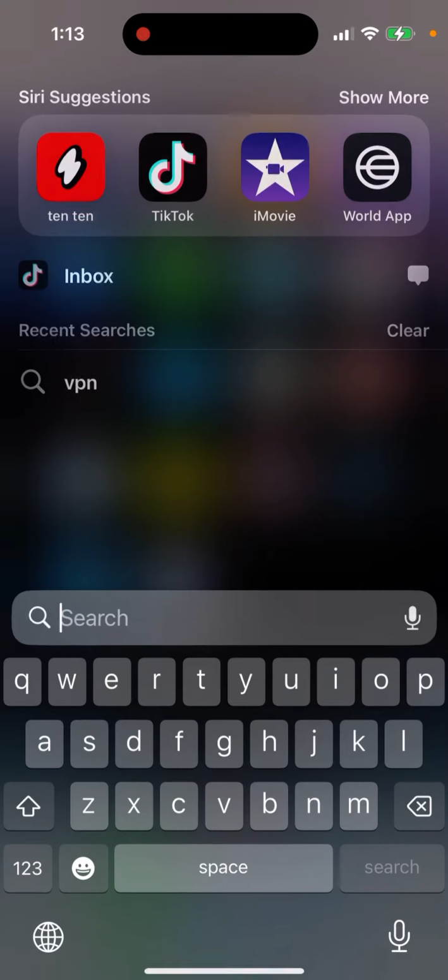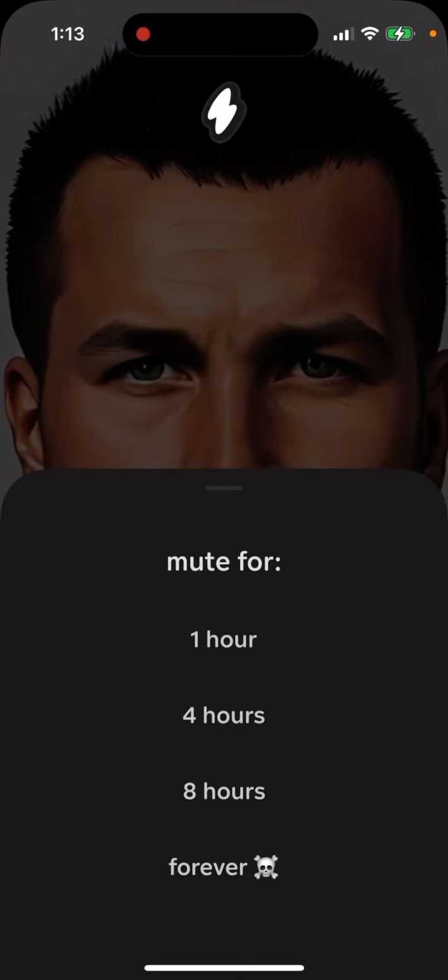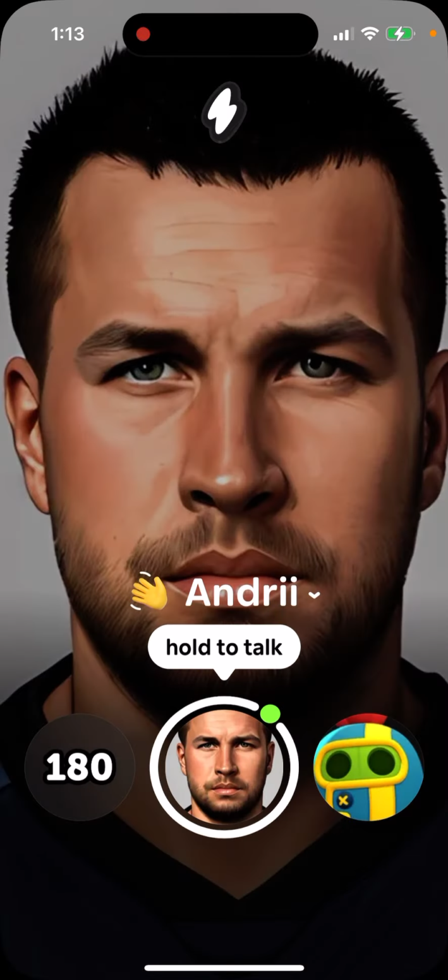Also in the 1010 app, you can just tap and mute everyone. But what I found out is it's still a bit glitchy. So if you do that, you're not 100% sure that you won't start to hear some random voices in the middle of the classroom or something like that. So yep, there you have it.